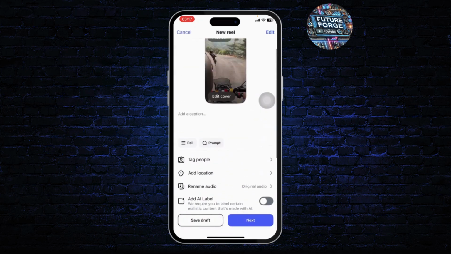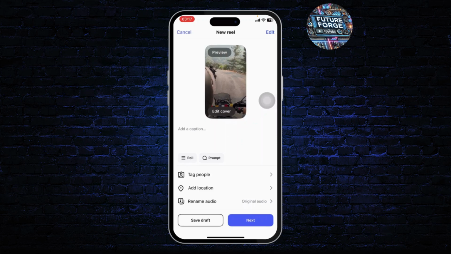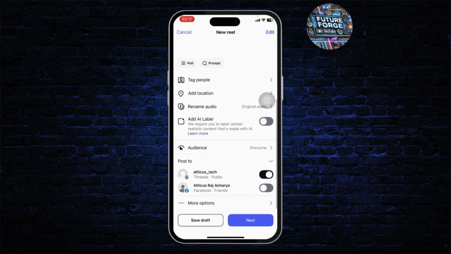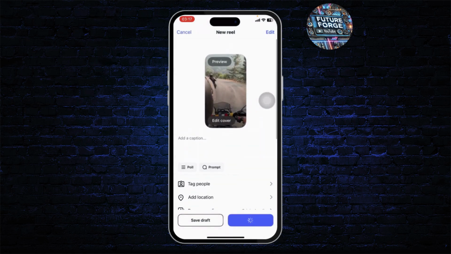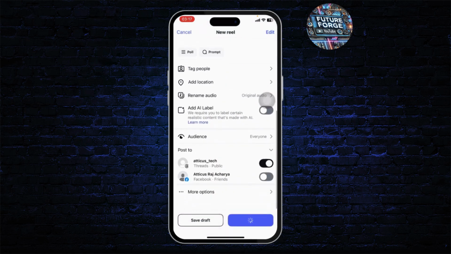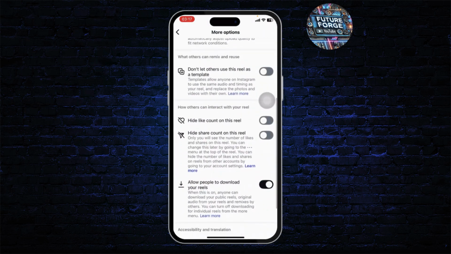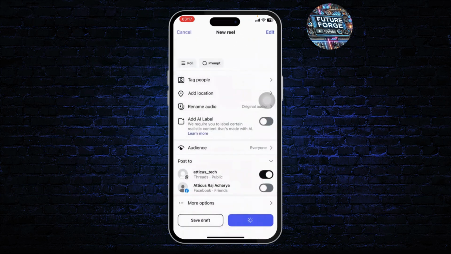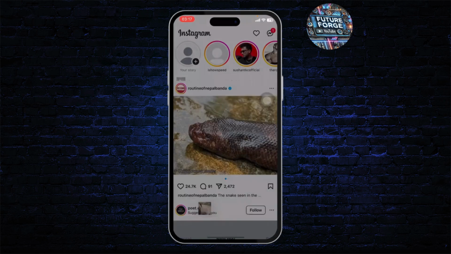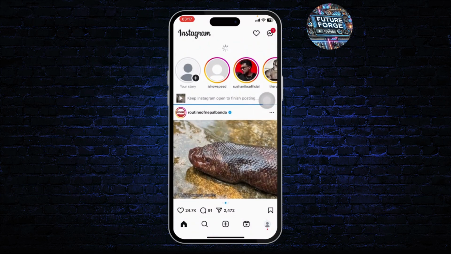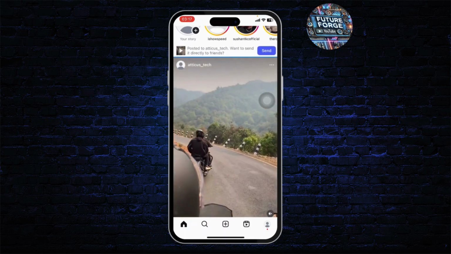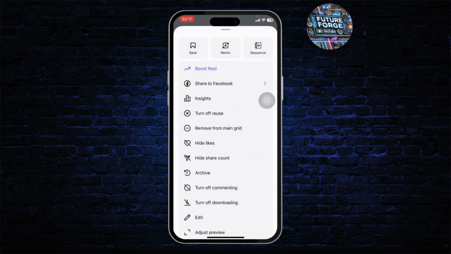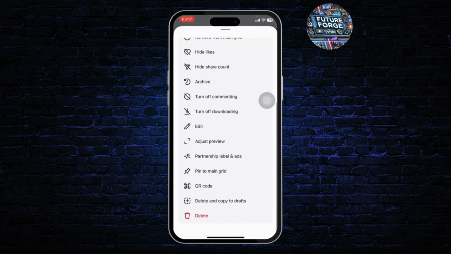So what you can do now is you can simply tap on the edit button to edit your drafts, or you can simply post it as well. So as you can see, you can share the reels, and to download the reel, after you've done this, that is, after you've allowed people to download your reels, just tap on next and share the reel. After Instagram finishes uploading the reel, you can then download the reel yourself as well. And it's that simple. And that is how you can download your Instagram reels.